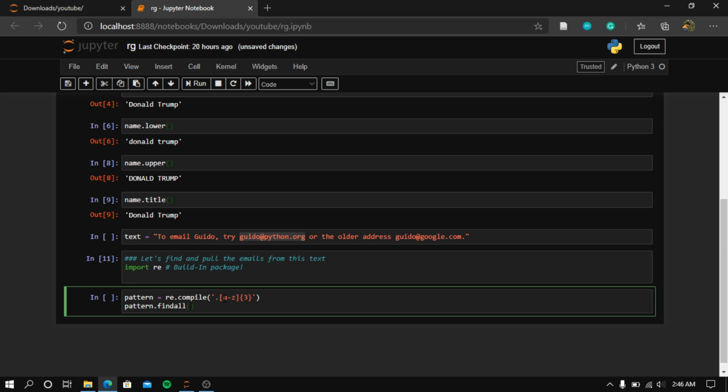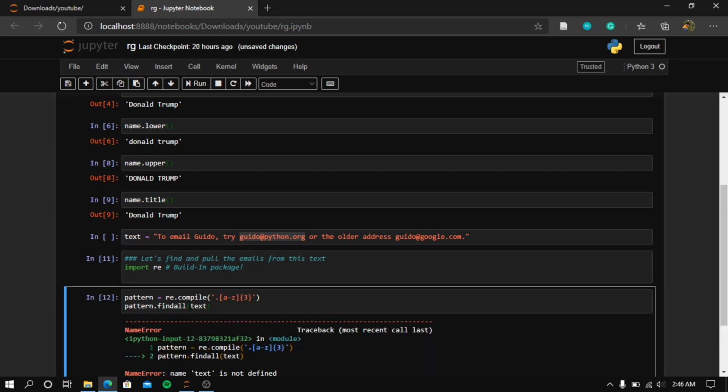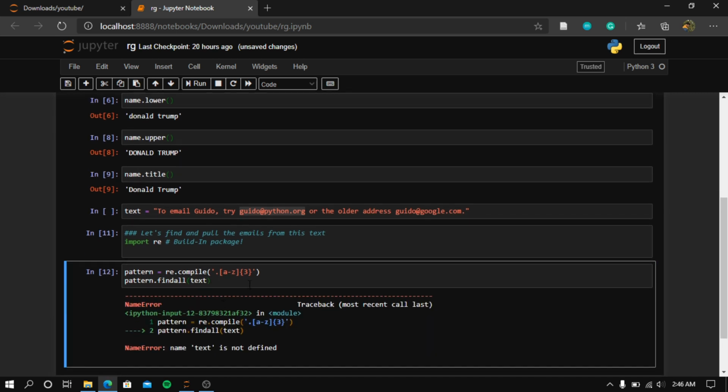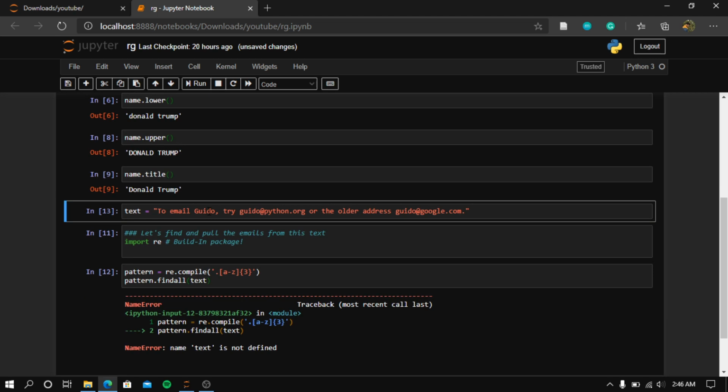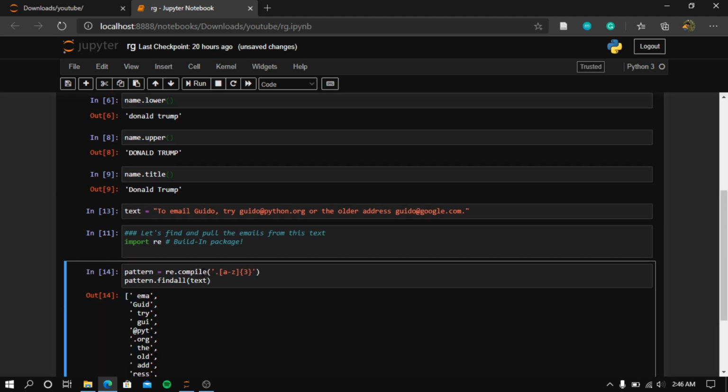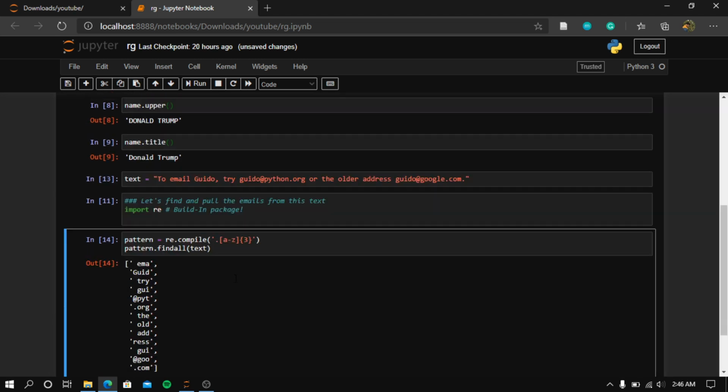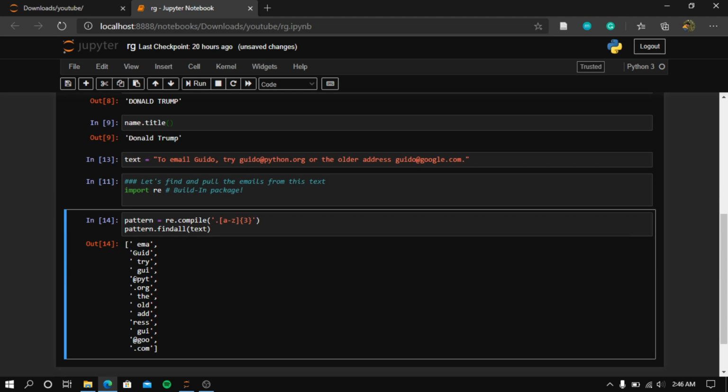So now we will be using the pattern, right? Find all. We are using this pattern to run it over the text and find them in the text, right? Text is not defined. Oh yeah, true. I have to run this cell, and then I have to run this cell again. You can see here we have .com, and here we have .org, which means that our code is actually working.